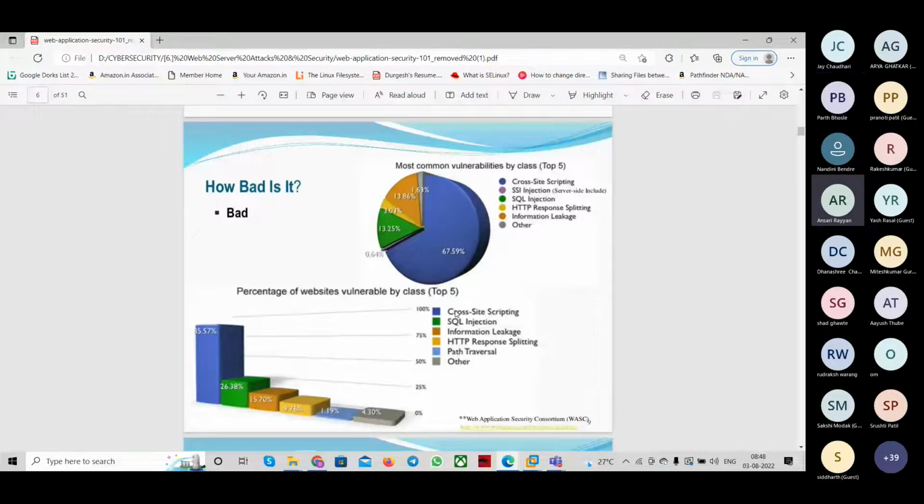Cross-site scripting. Exactly, cross-site scripting. Okay, so what is cross-site scripting? I'll give you a demo of how you can find cross-site scripting on our demo website. What is cross-site scripting, how are they finding it, and what is the second most common vulnerability found?